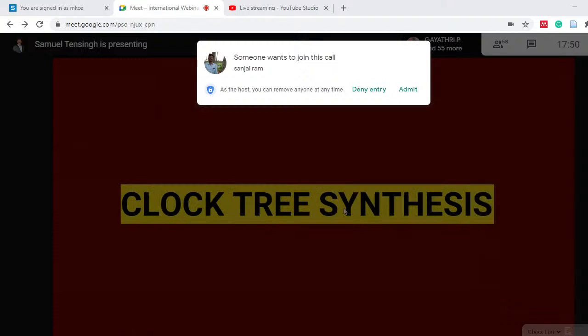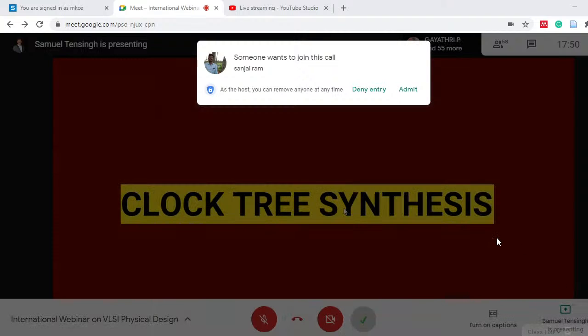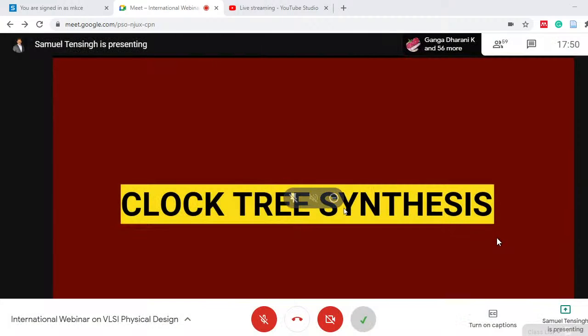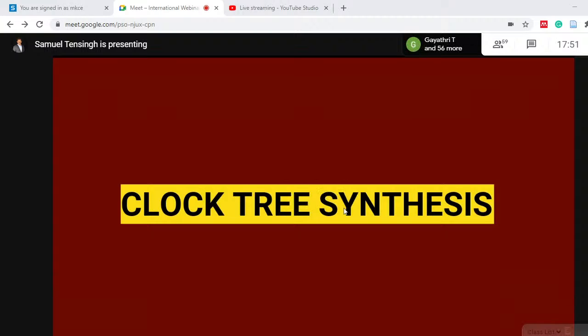Okay, so the fourth step is clock tree synthesis. This is a very major step, and this step helps you to fix timing. I'm sure that this module will be quite useful for you. As we move on to this step, we need to make sure that our floor plan is very good and our placement is also very good.